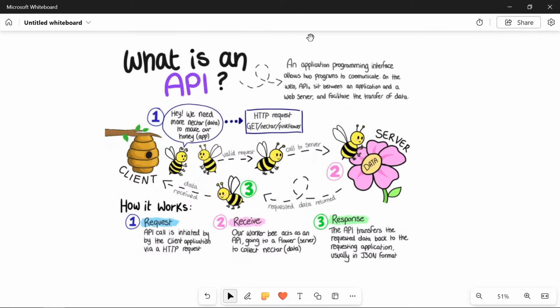Here it says that an API is an application programming interface that allows two programs to communicate on the web. APIs sit between an application and a web server, and facilitate the transfer of data. An API is essentially a set of rules and protocols that defines how different software components can interact. It specifies the methods, data formats, and conventions that applications must follow when requesting or providing services.